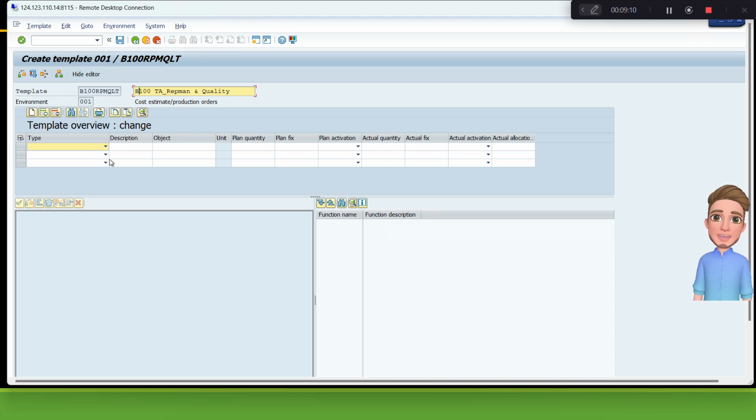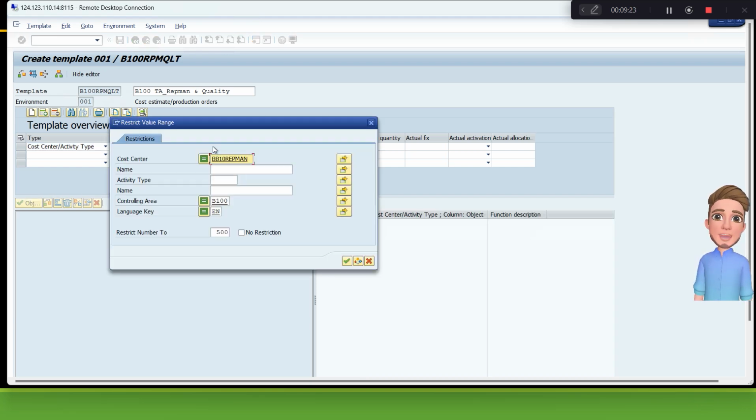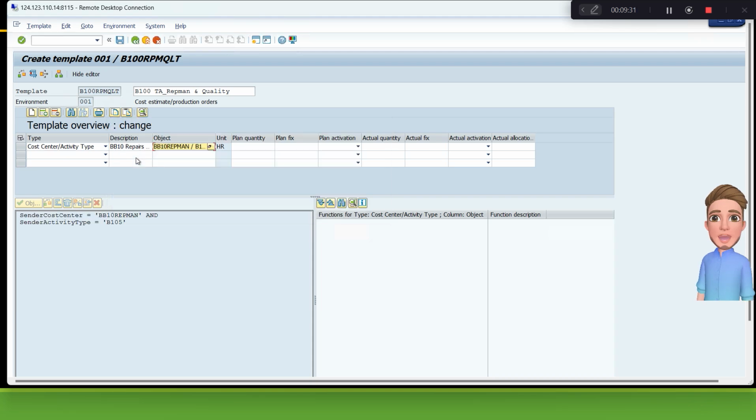So what I will do is, the type you can make on business process, you can make on sub template. I will make it on cost center activity type. Go to the object here, search for the object. So B10 Repman is the cost center. So search. You have got this one. This cost center is associated with B105 activity type, right? Now description automatically comes here. So no worries. Go to plan activity and double click it here.